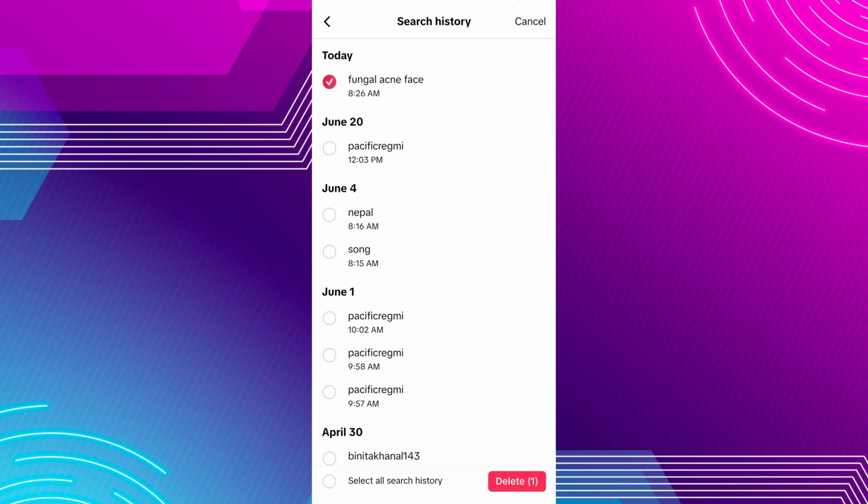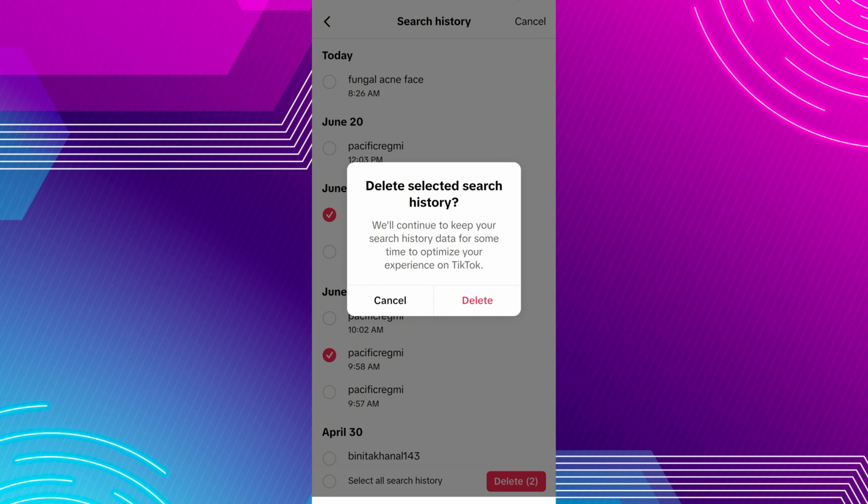Do you want to clear search history on TikTok? You can delete your search history on TikTok with just a few simple steps.